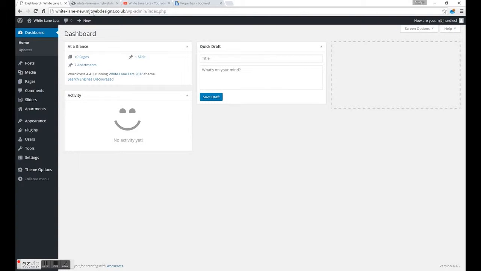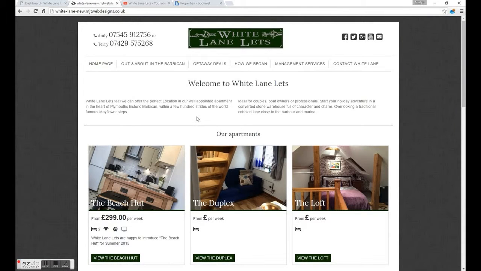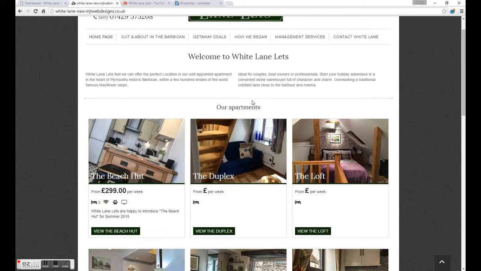So this is the back end of the site, which you guys are probably familiar with. My sliders I've completely revamped over the last 12 months. They're very different. Apartments are all in their own little place, and I've made you some theme options as well, which I want to talk about as well. So going back to the front page of the site, this is all the apartments.